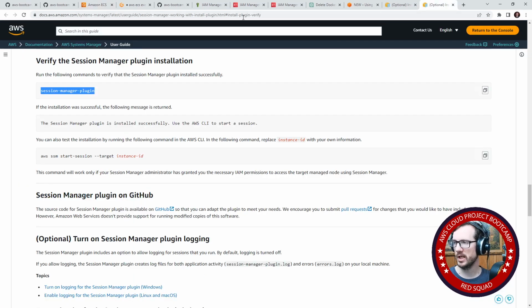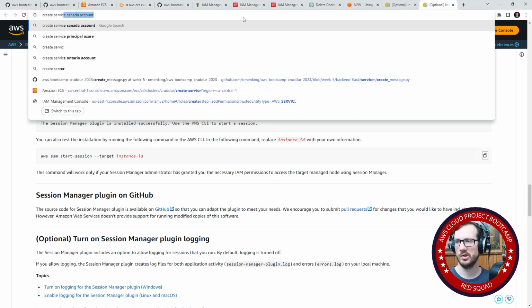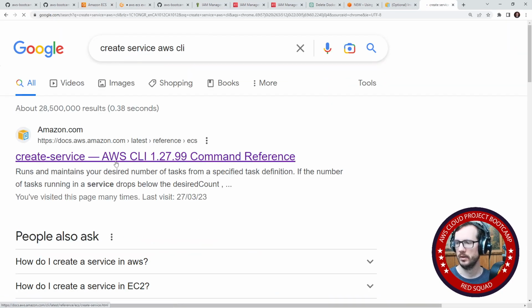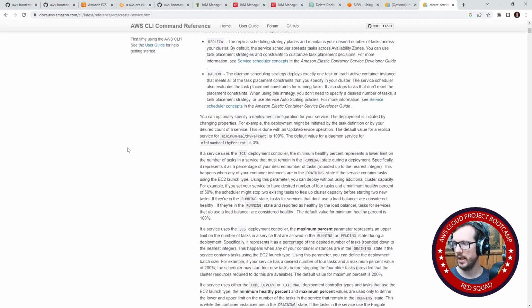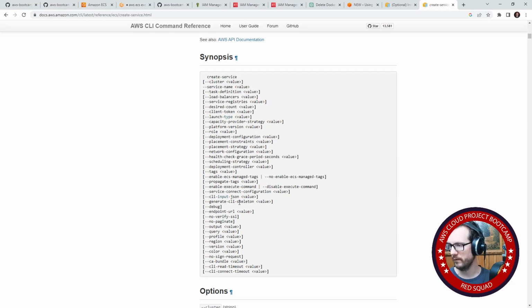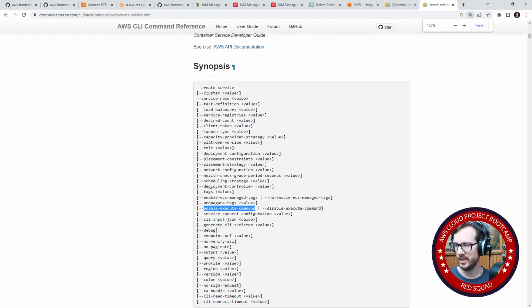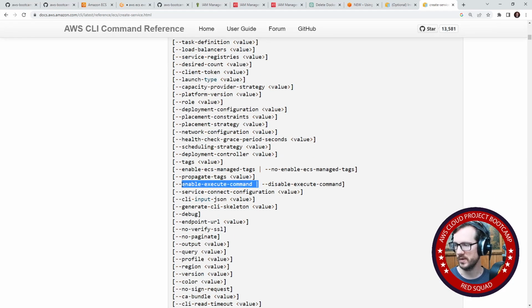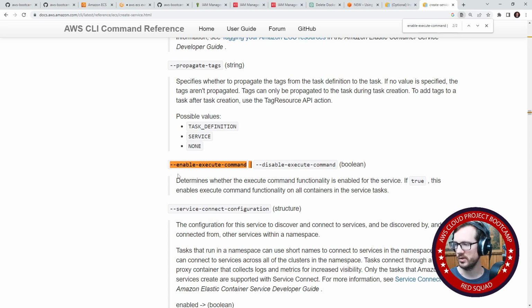So I first want to go check create service as an option here. So we go create service, AWS CLI here. And I'm just going to check the parameters here for enable execute command. It's right here, see? Because you can do it when you run a task, or you can do it when you run a service. So we go down below here. It determines whether this is true. I don't see that in the interface.